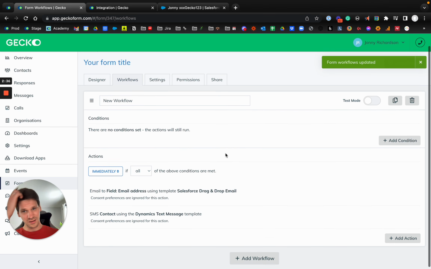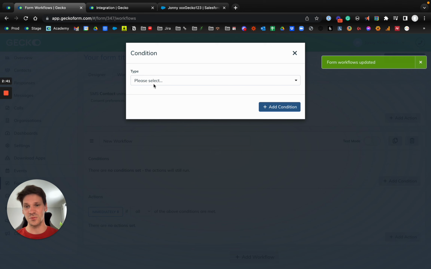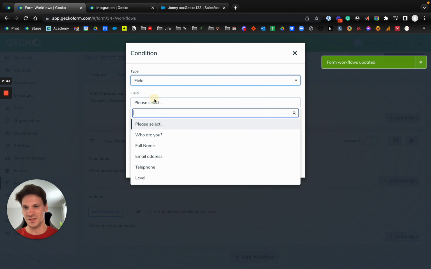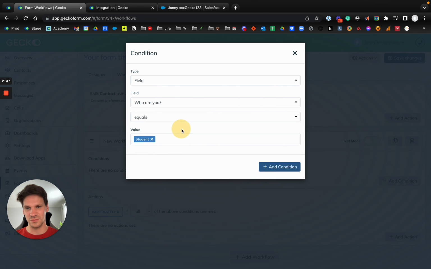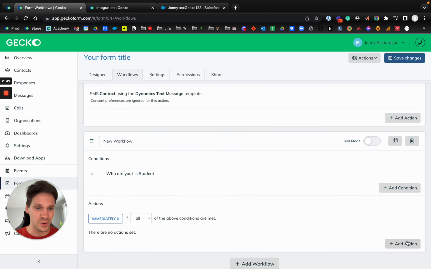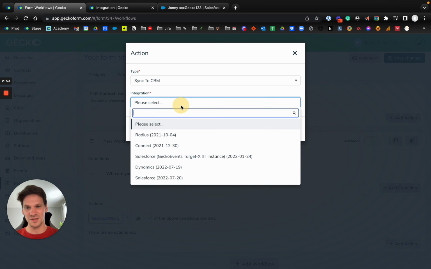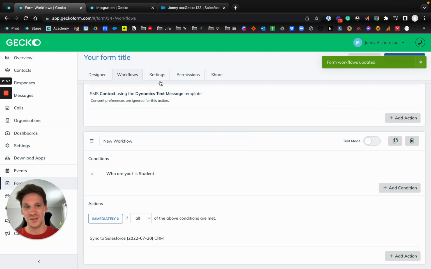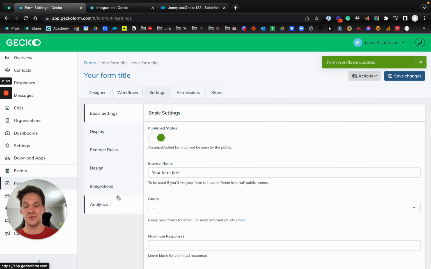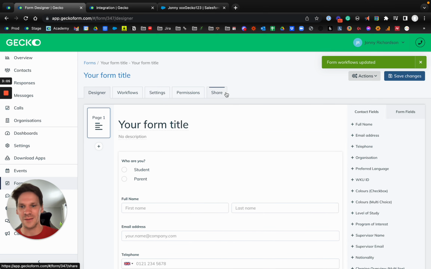The second thing that I want to do is tell Gecko that we actually do want to set a condition on this. We only want to sync this response if the student says they're a student. If it's a parent, we have no interest in this information arriving in the CRM. So one of our actions can be synced to CRM. Of course you don't need to set this up every time. If every single person was going to sync across and you knew it was only students, you can tell Gecko, hey, automatically sync everyone. Don't even worry about that workflow.